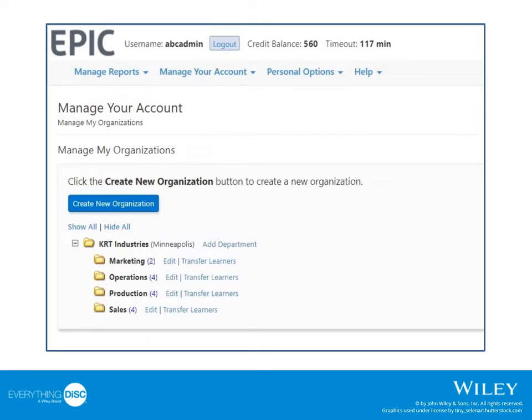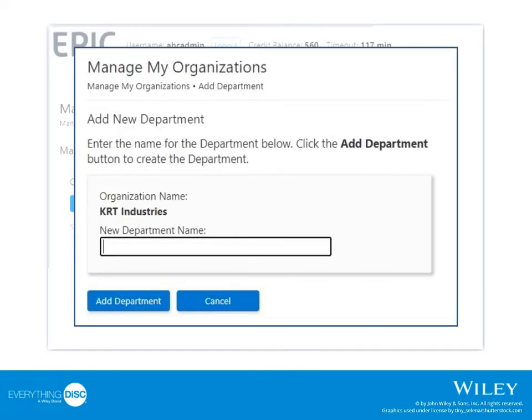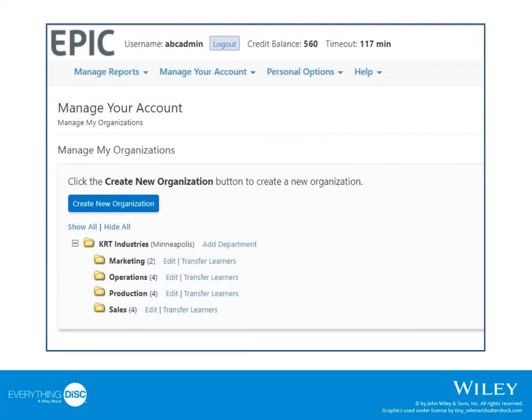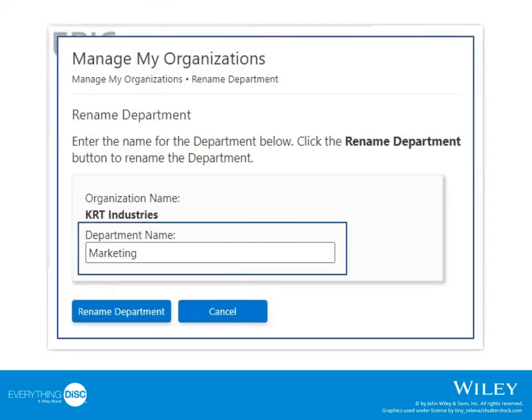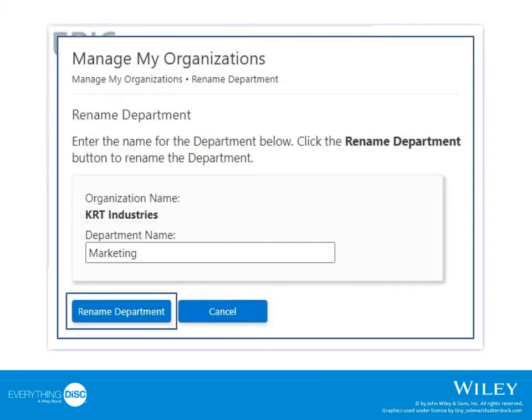If you need to add a department, click Add Department, enter the name of the new department, and click Add Department to save it. The department will be created in Catalyst for a learner to select. To rename a department or edit a department name, click Edit next to the department. Enter the new name, then click Rename Department to save. Again, the new name will update in Catalyst.